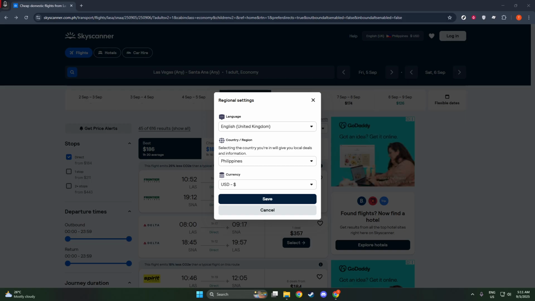Once the pop-up menu appears, you'll see a list of different currencies. This list is extensive, covering many of the world's major and minor currencies, ensuring that wherever you hail from, or wherever you're traveling to, you'll be able to see prices in a way that makes sense to you.